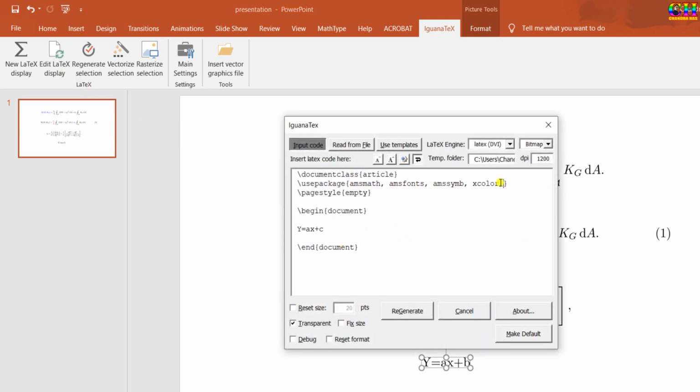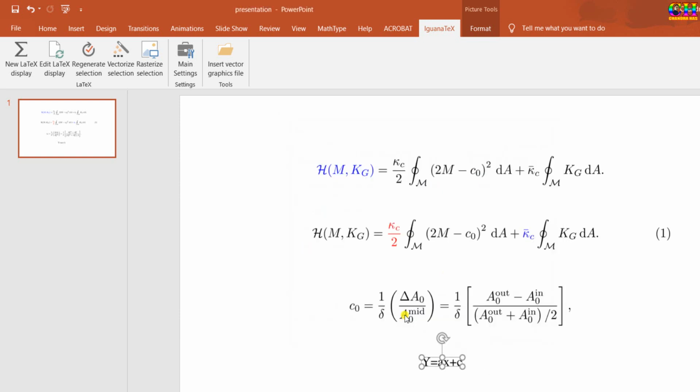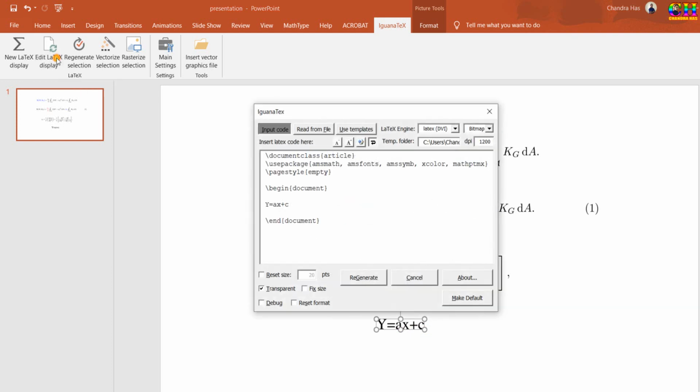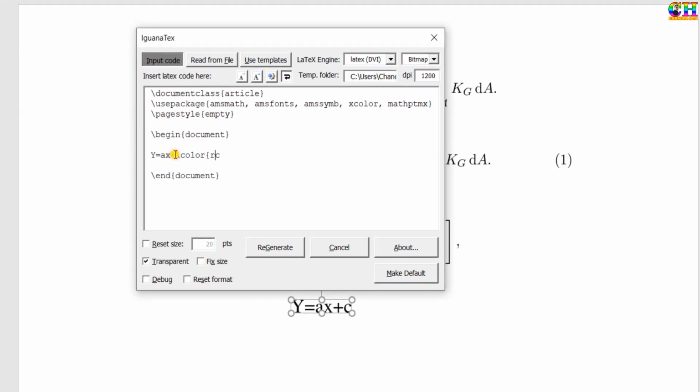We can also change the math font. For example, I want to use the mathptmx font. We can change the color.